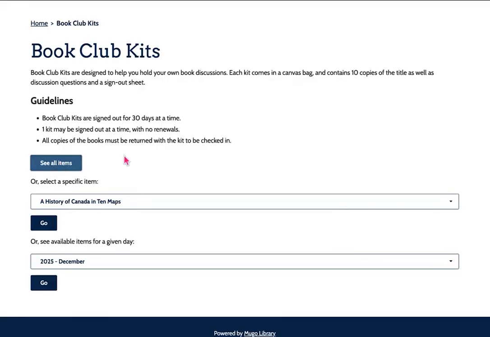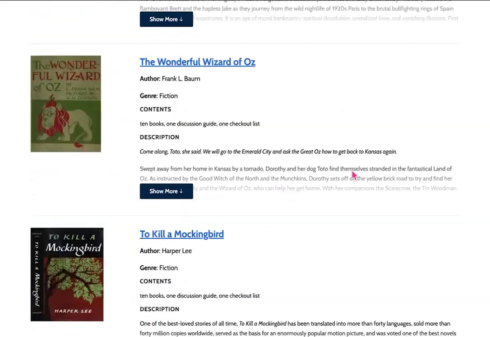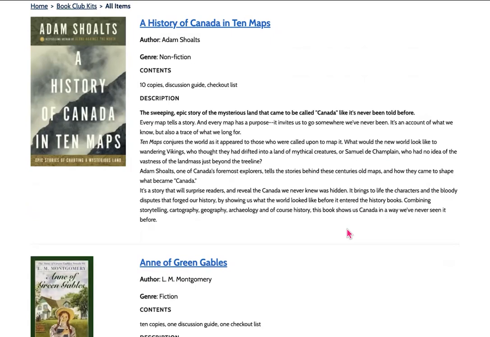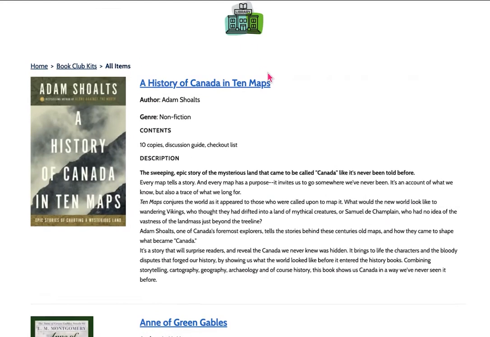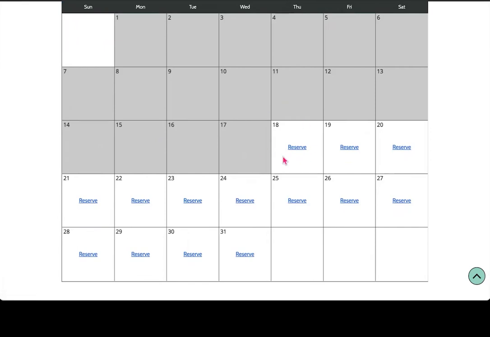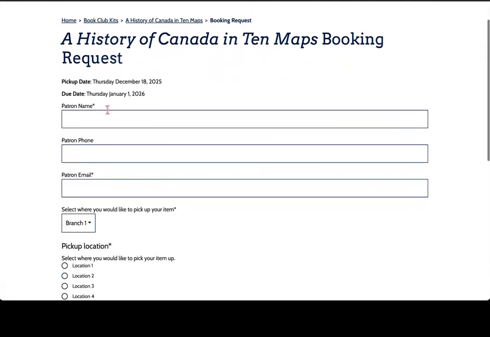So the first is they can go to a printable list of all of the items. These will be listed alphabetically. They can go in and read more about specific items. And then if there's something they see they want, they can click directly on that link to show the calendar for that specific resource. In that calendar, as long as it's available, it will show with a blue reservation.